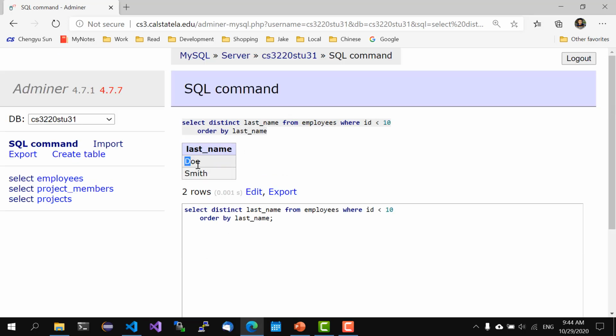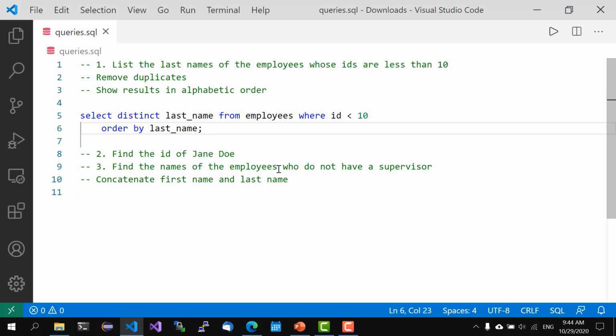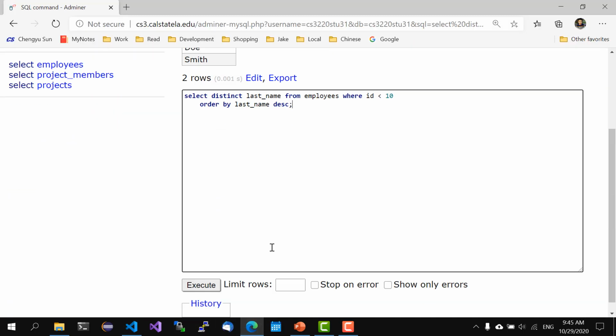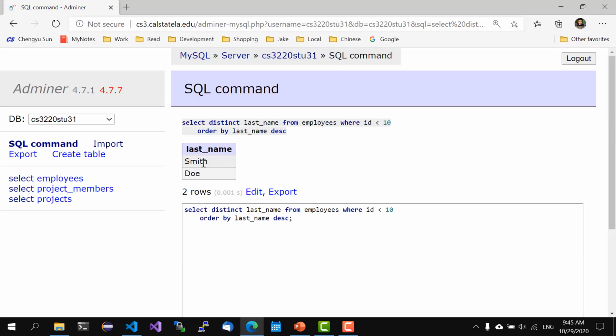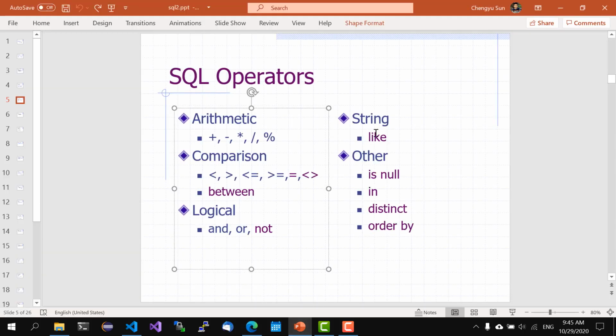And this will order the results in alphabetic order. Doe and Smith are already in alphabetic order, but if we want, we can say order by descending instead of ascending, the default, and this would order Smith in front of Doe. So order by is now okay.